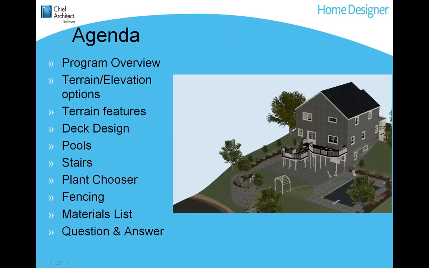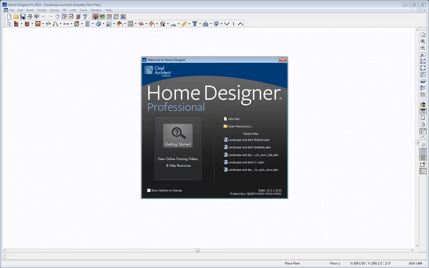So today we're going to go through a complete landscape project. We'll start by looking at our terrain, setting it, and looking at the elevation regions so we can create that nice sloped lot. We'll also look at some terrain features. We'll create a deck, then a custom pool. We'll work with our plant chooser so we can place plants throughout our yard. Then we'll look at some fencing and maybe take a look at our materials list at the end. And as always, there's time for question and answer at the end as well as throughout the presentation. So now let's go ahead and open up our program.